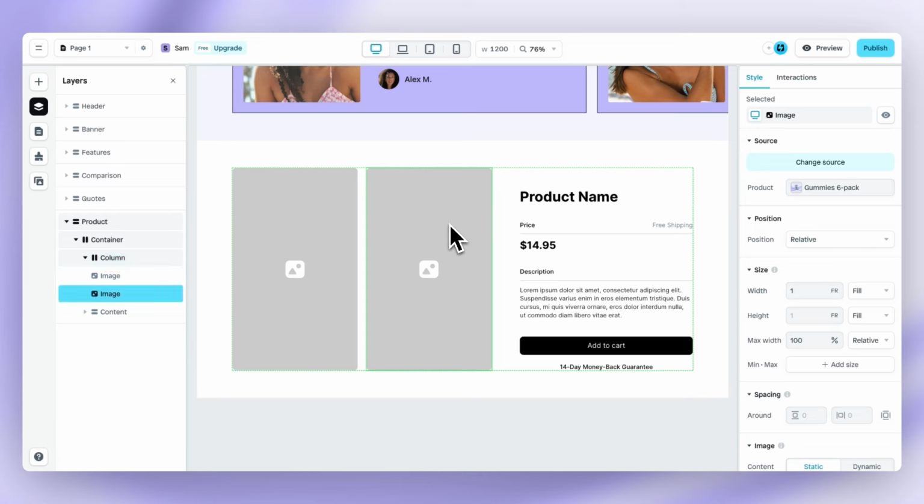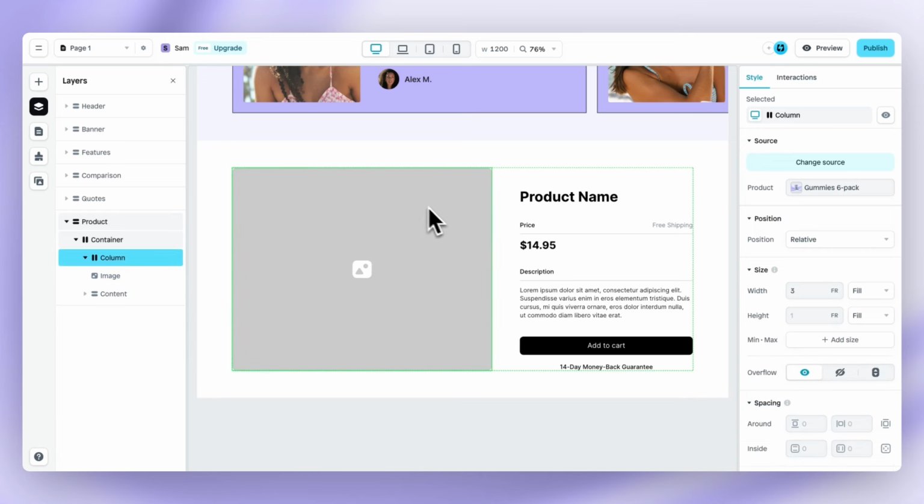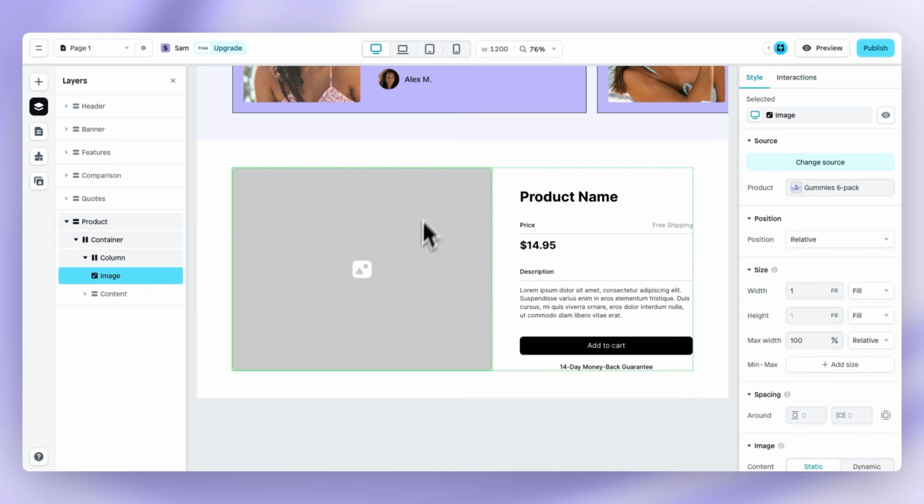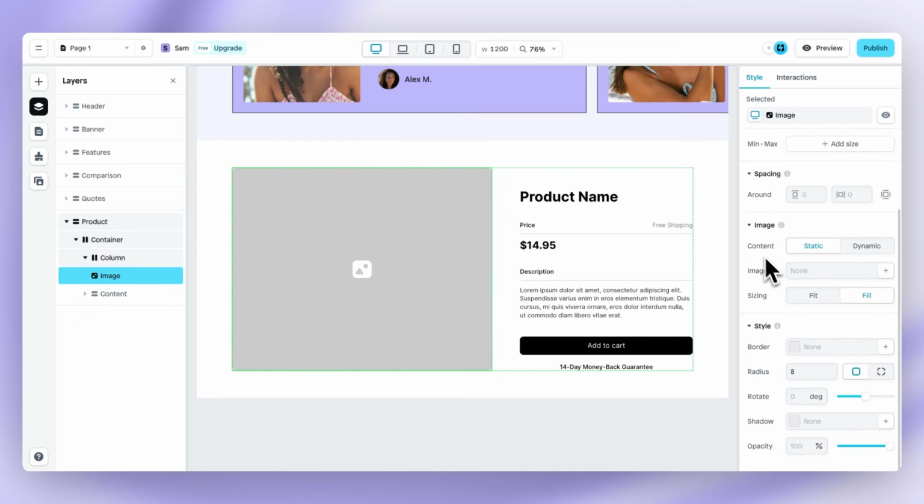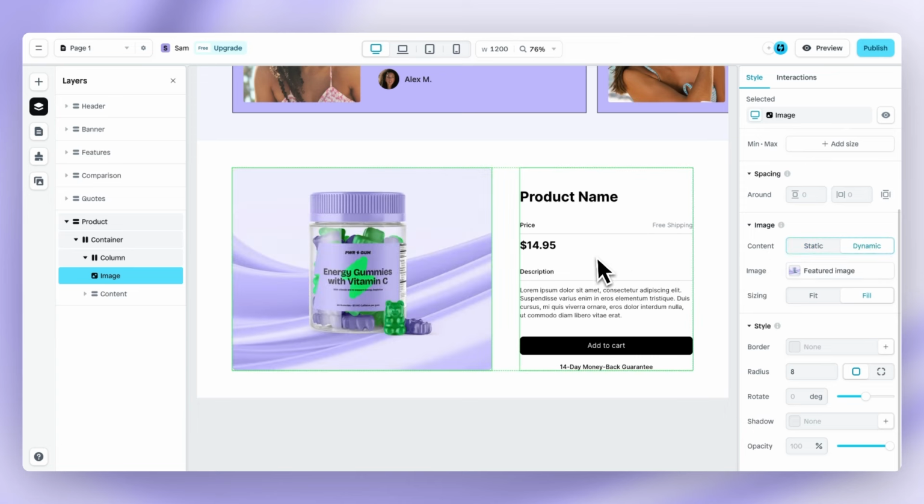So let's delete this image on the right. And then for this image, if it's selected in the layer panel, we head over to content and then change this from static to dynamic. And as soon as we do this, it will show a dynamic image. In this case, the product image coming from my Shopify store. So let's change it to dynamic. And as you can see here, we have the product image.